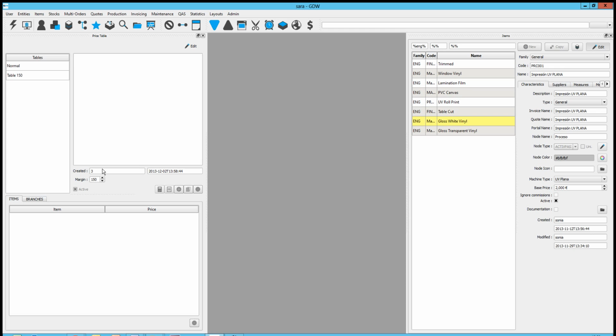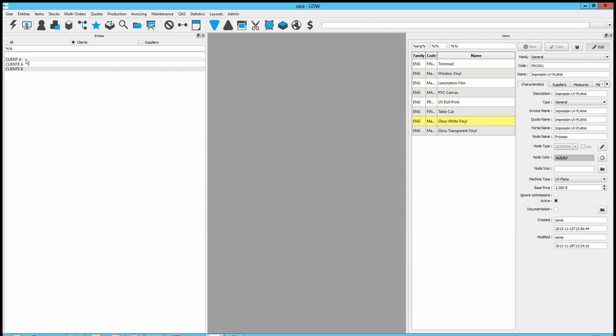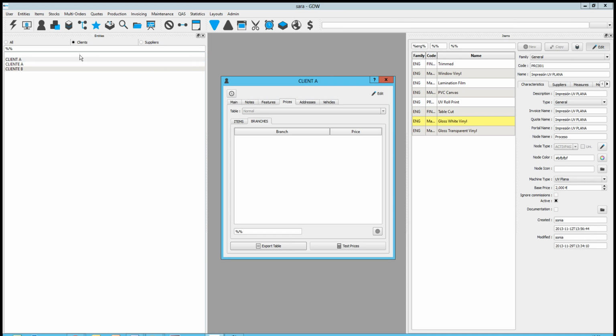Each client can be assigned a specific table. Therefore, we go to Entities, and we select the client requested. We edit and we go to Price tab. Here, we can see a menu display in which we select Table 150. We edit it again in order to save it.